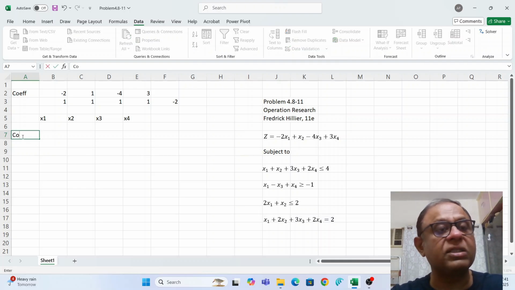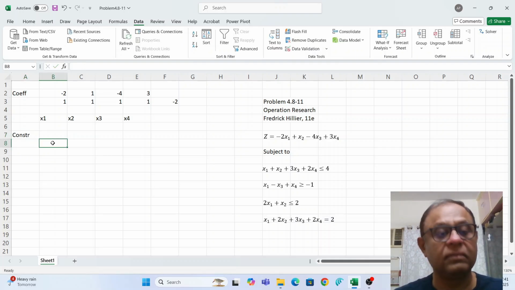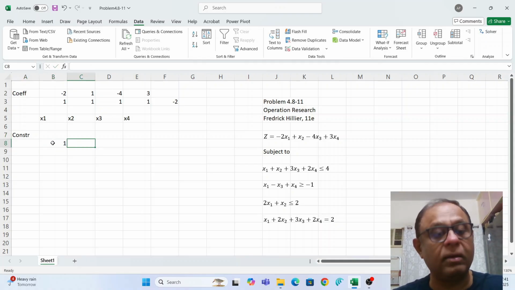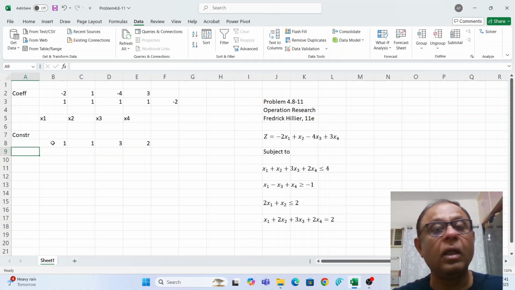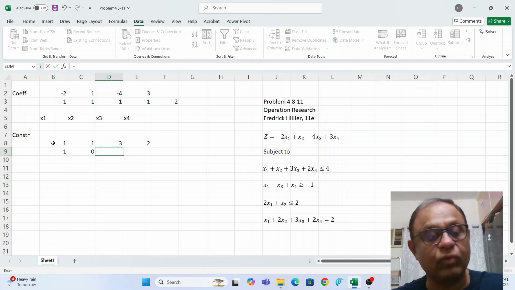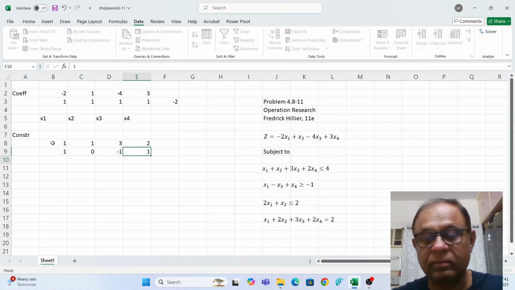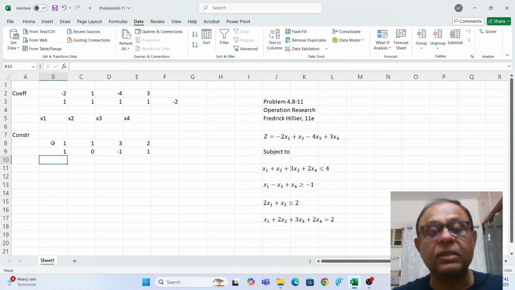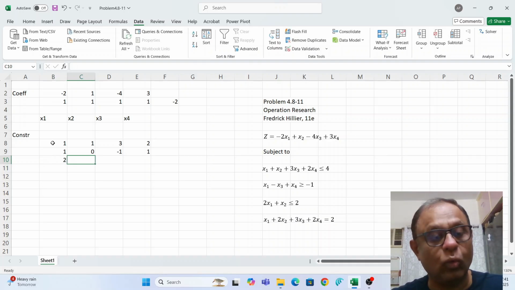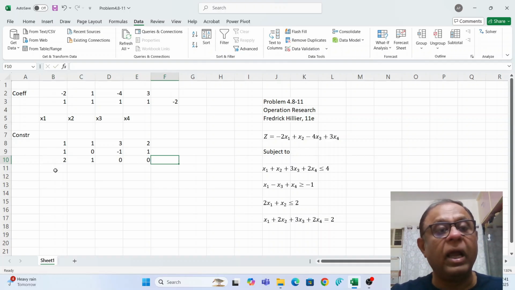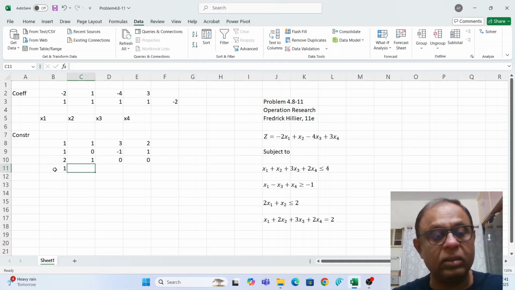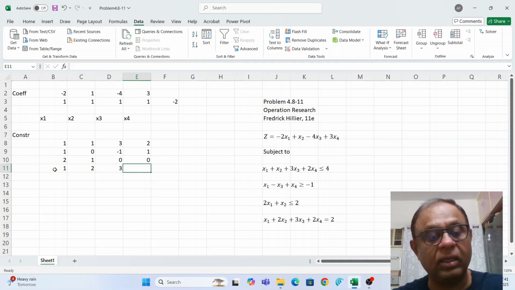So we write here constraints and we note down the coefficients. For equation number 1, it's 1, 1, 3 and 2. For equation number 2, it's 1, 0, -1 and 1. For the third constraint, it is 2, 1, 0 and 0. And for the fourth constraint, it is 1, 2, 3 and 2.